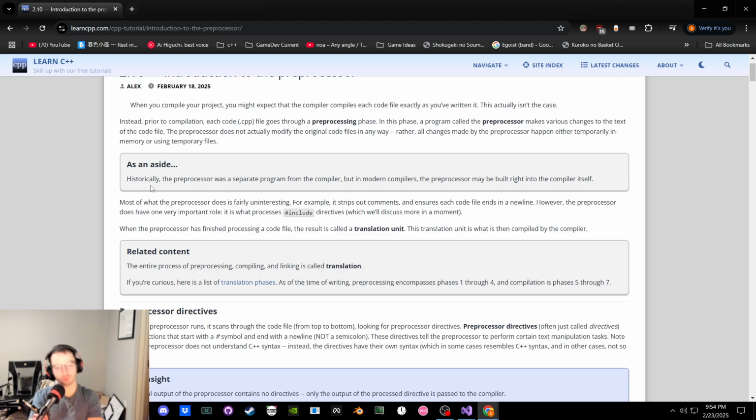Pre-processing is phases 1 through 4. So comments are removed. The functionality in the include is included. And maybe some other stuff. And then compilation, actually converting it, checking the validity of the file, something else too.